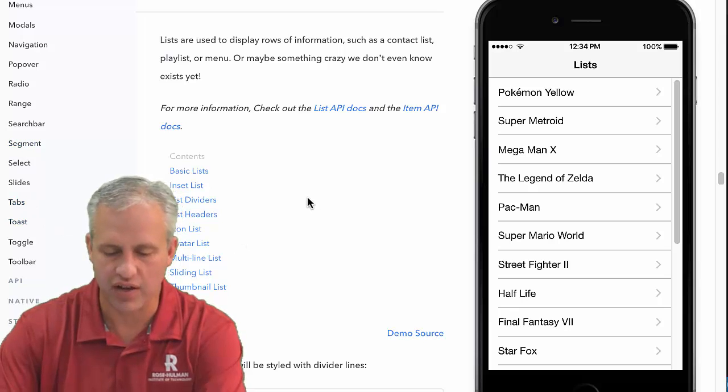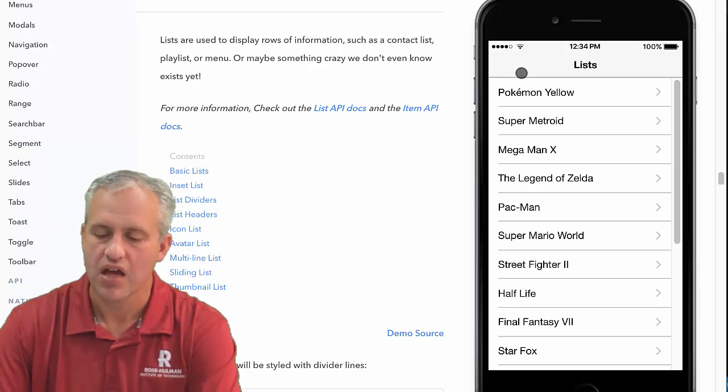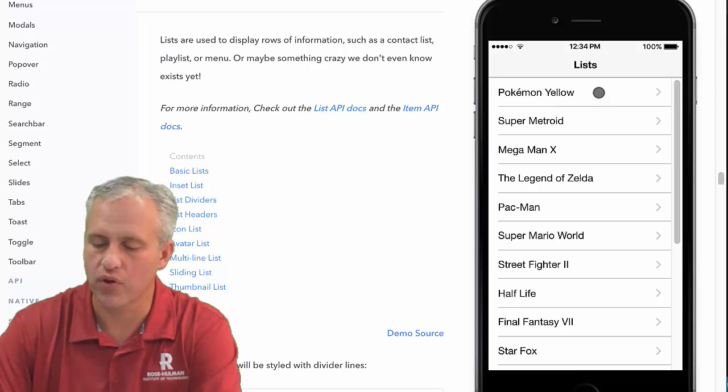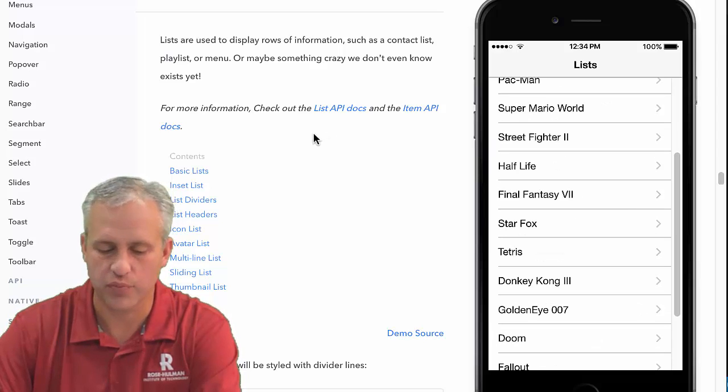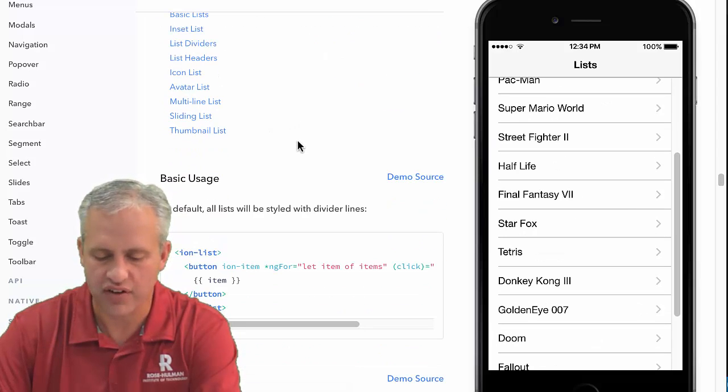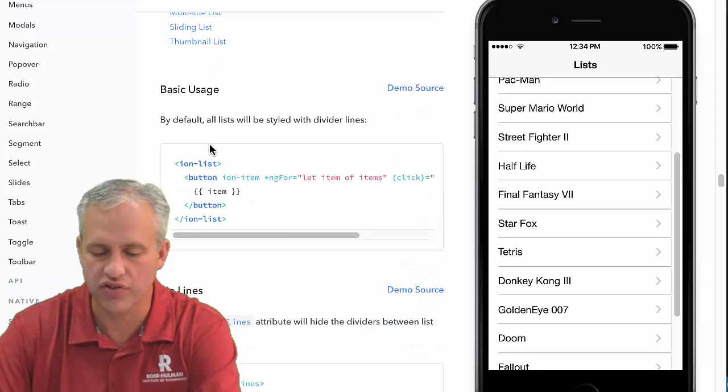And then there's nothing called table. So list is what we want. And you can see here's an example of what a list looks like. And you can see, hey, yeah, that looks pretty good. There's an example of basic usage here.